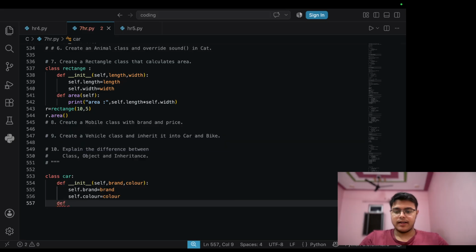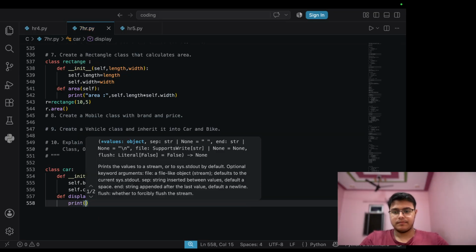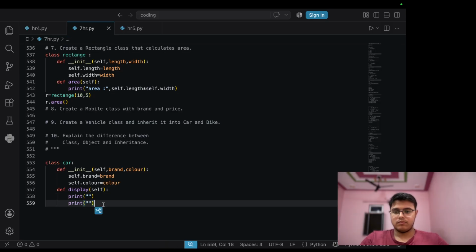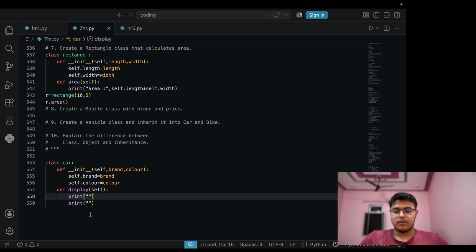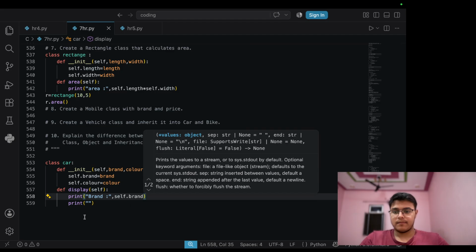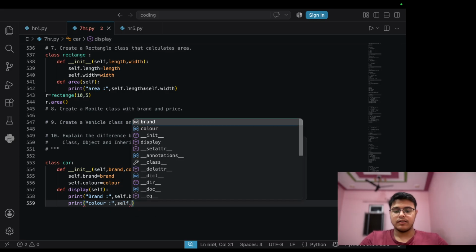Then another define display to display the information of self. Brand, what brand, using self dot brand, and our color, self dot color.